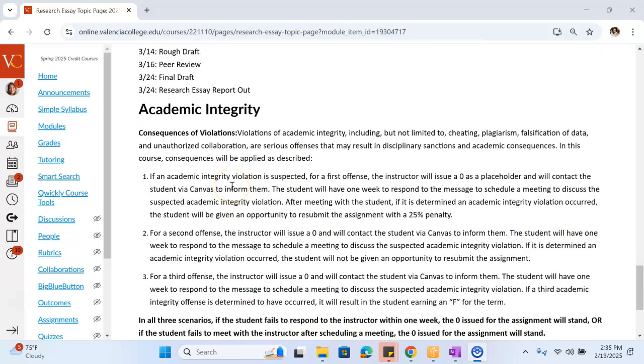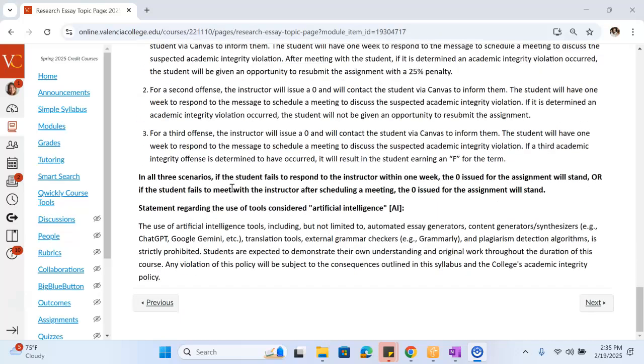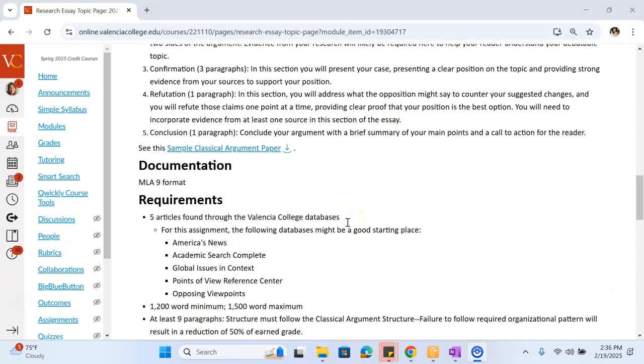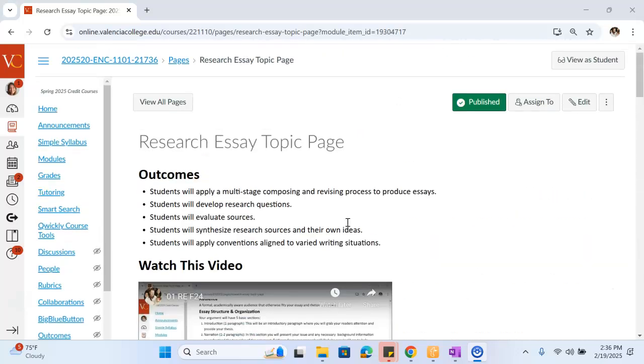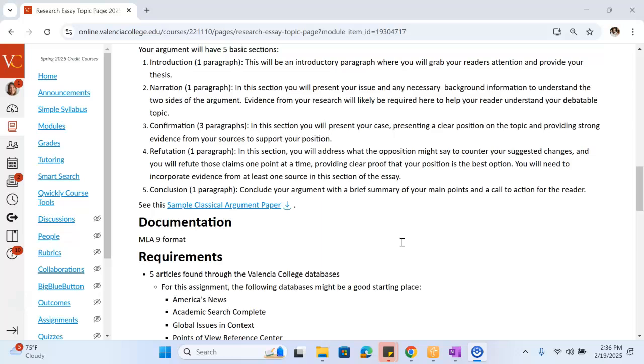I provided you the due dates as well as a reminder about academic integrity. I hope you will have a close look at these expectations, and if you have questions, please do let me know. There is a sample classical argument structure paper in here, so you can have a look at that. It's a pretty good paper. Obviously, what was expected in that paper is different than what's expected in your paper, so you would want to keep that in mind. But otherwise, it's a pretty good paper for you to have a look at.